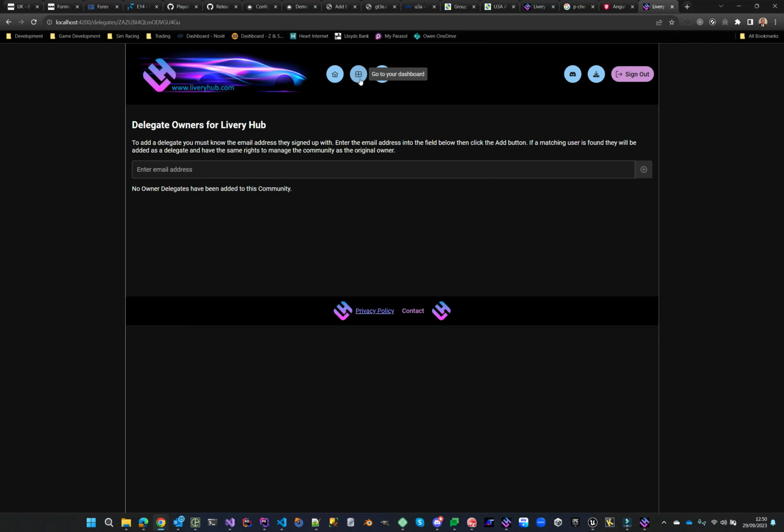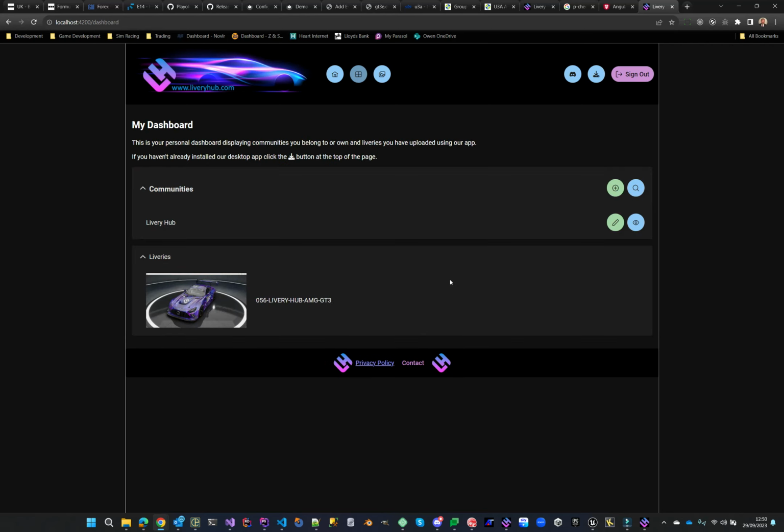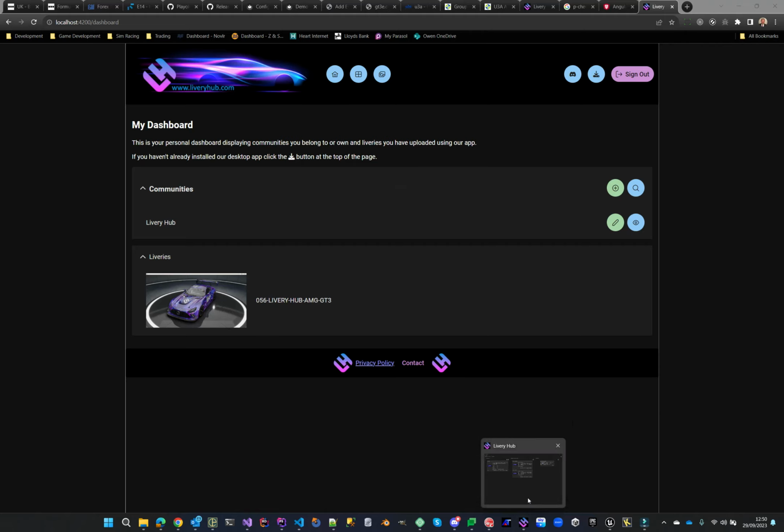So that's that bit. So that's the website side of things. Here you can create a community, edit it, and delegate ownership rights to other people who have an account via their email address. So assuming you've gone through the process of getting Livery Hub, let's get into Livery Hub. So here we are already.